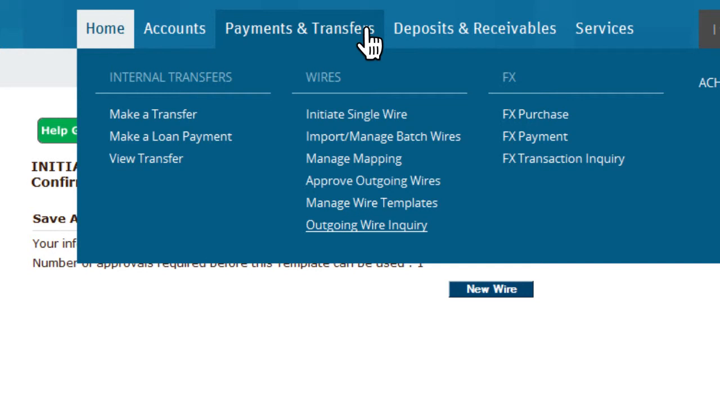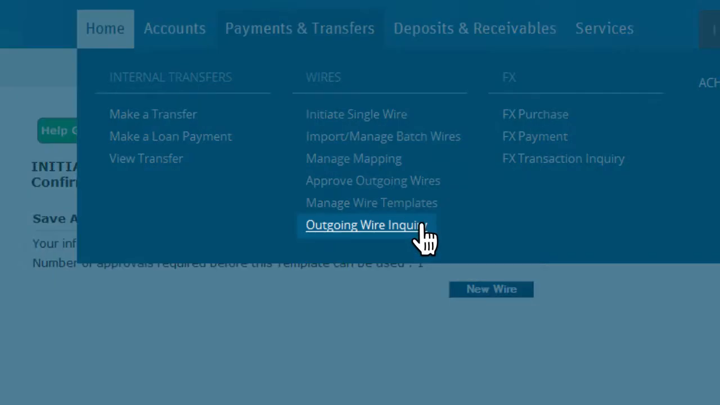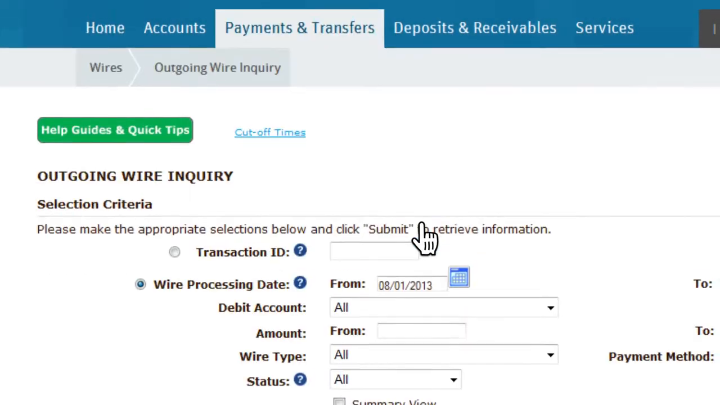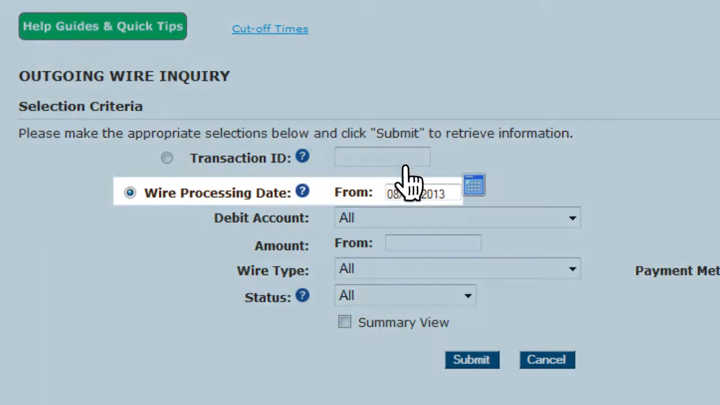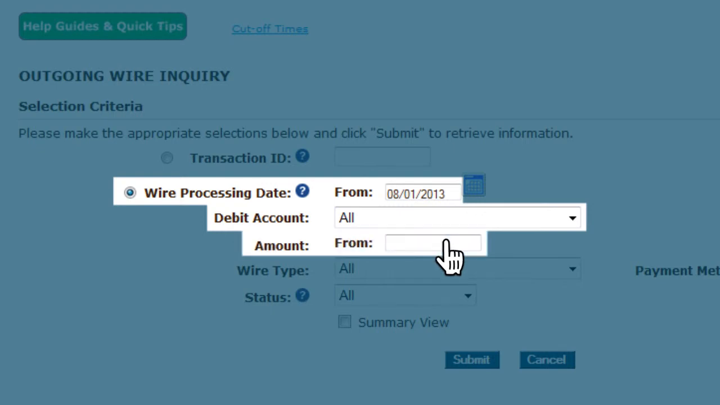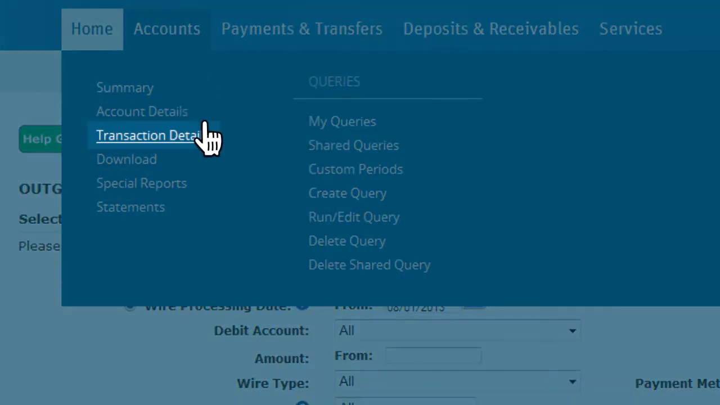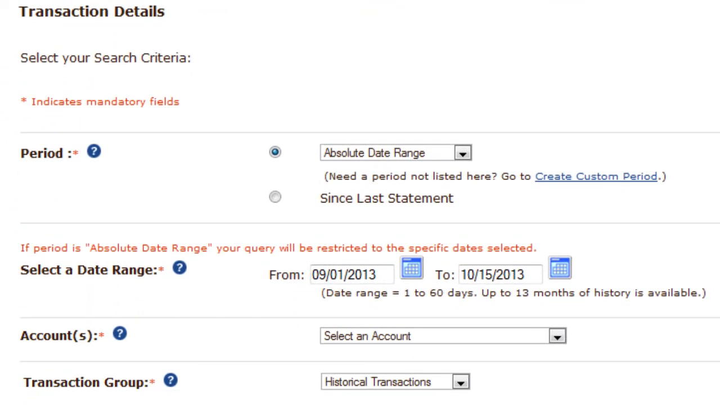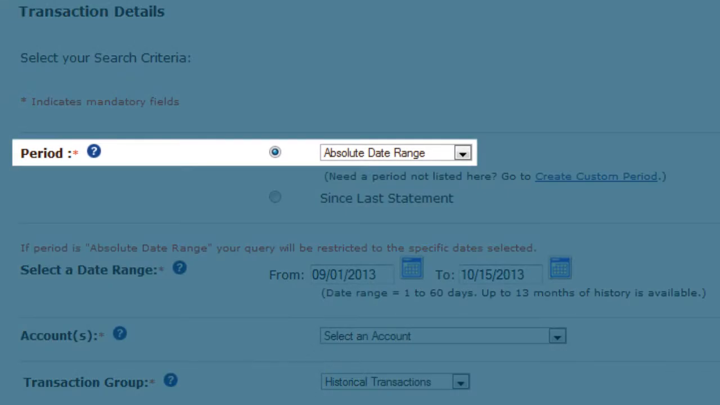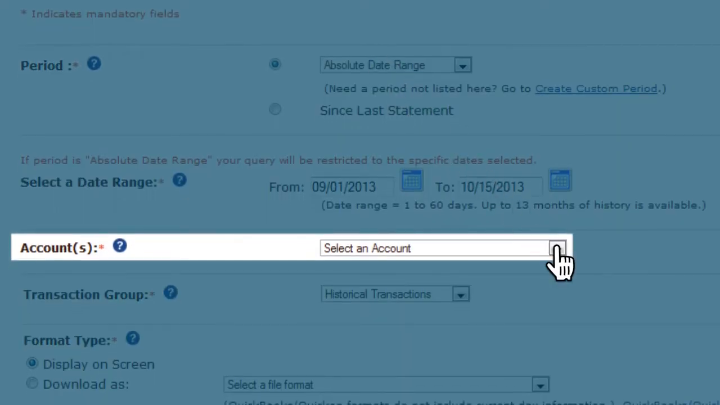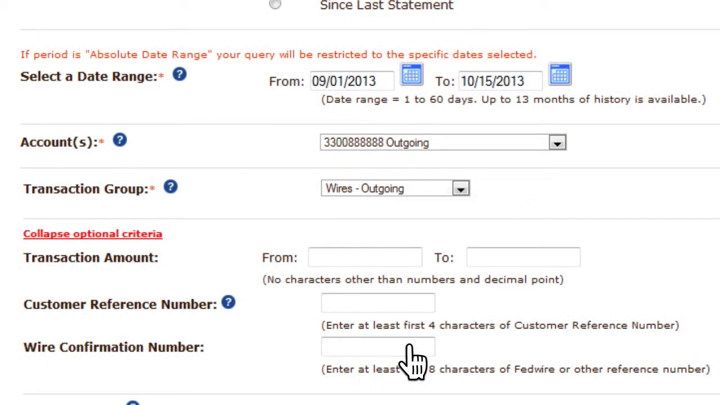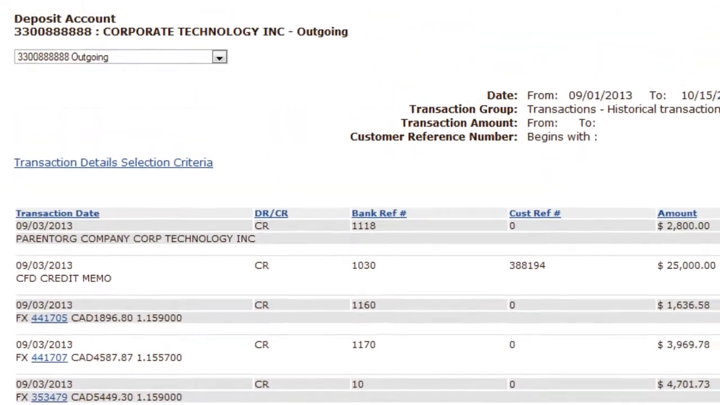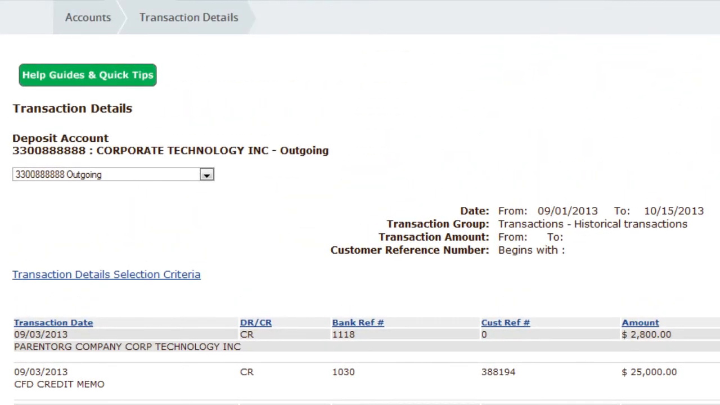If your wire is pending approval, you can track its status by selecting Outgoing Wire Inquiry from the Payment and Transfers menu. Enter search criteria for the wire, either transaction ID or other criteria such as processing date, debit account, and/or amount. Select Transaction Details from the Accounts tab. Enter your specific search criteria, including the date range of this transaction and the specific funding account. Then choose Outgoing Wires as the transaction group for your search. Your results will include any executed wires matching the requested search criteria. You must have Account Reporting Entitlement for the debit account in order to view the wire.